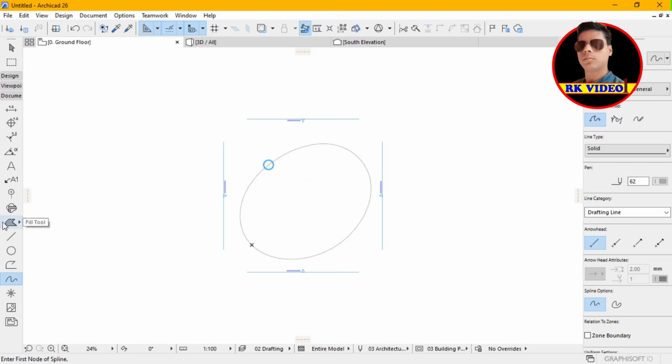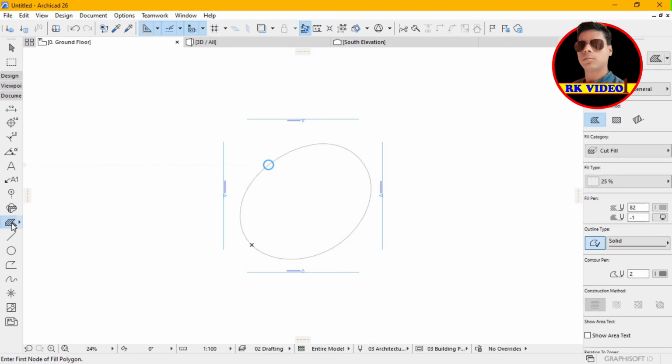Now take a fillet command and create a boundary through a fillet. Here we have created a boundary through a fillet in a spline area. And now you can change the color setting, all these things.